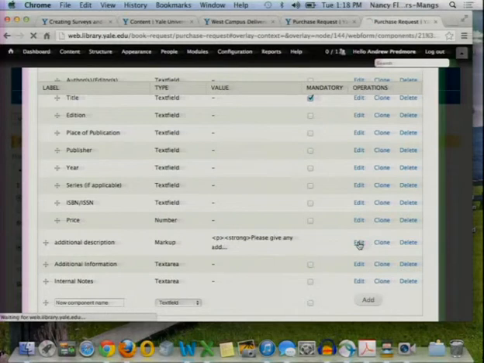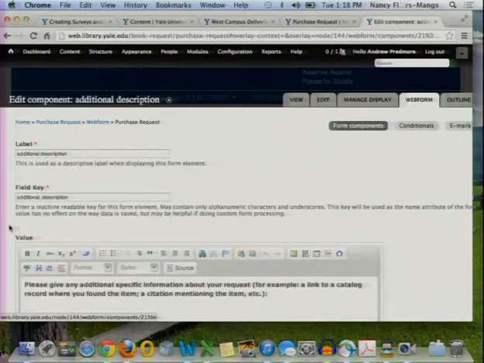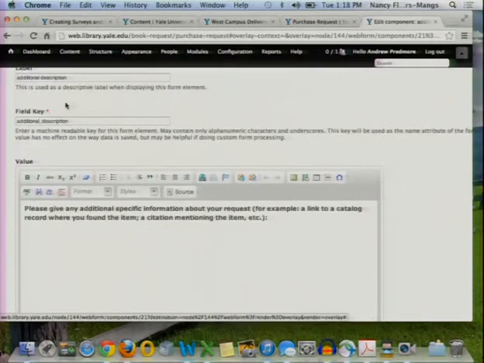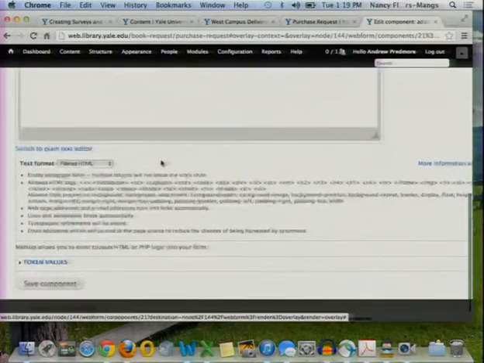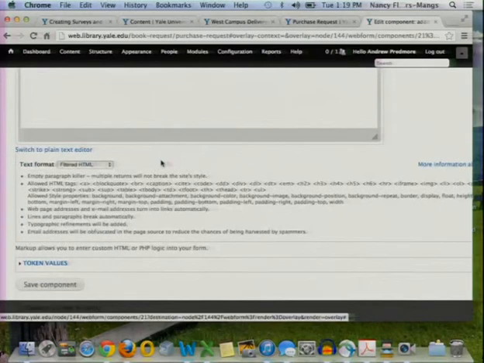And so a markup field is really simple. You don't have all the options because this isn't going to get submitted. You get the label, then the key. The only difference is the underscore. And then you type in what you want, and then that's pretty much it.